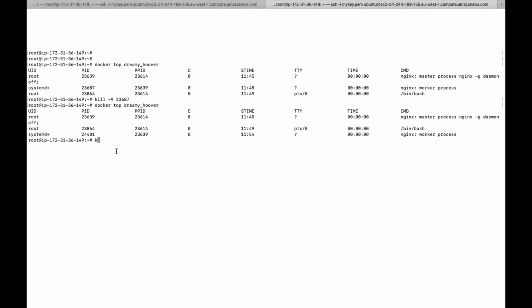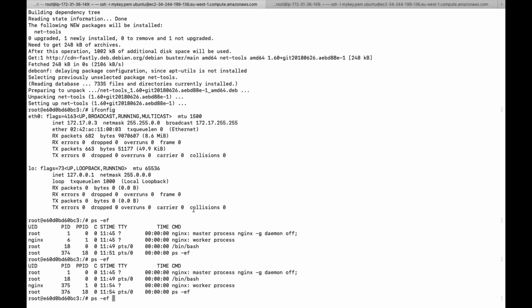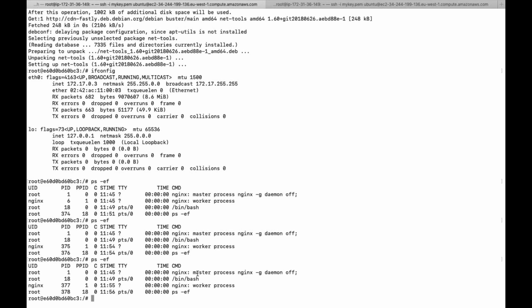Now, let's kill this process as well. kill -9 24401. Now, let's observe what is happening inside the container. The master process has spawned a new worker process with PID 377. It means if we kill the worker process, the master process spins up a new process. A new process is getting spawned every time.